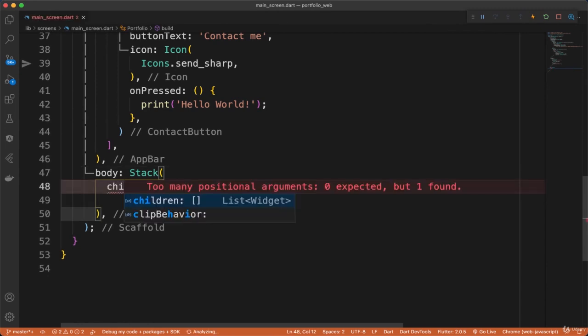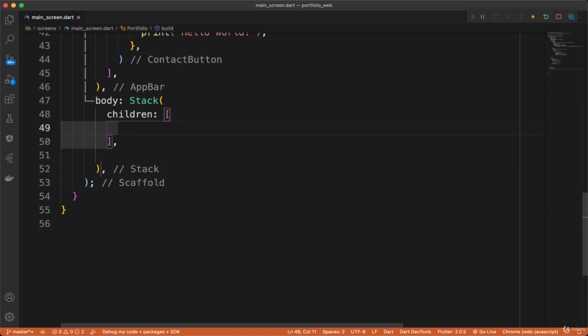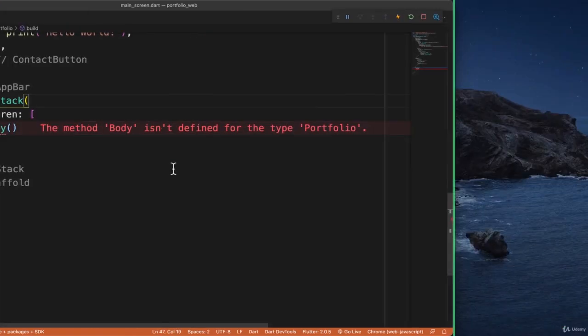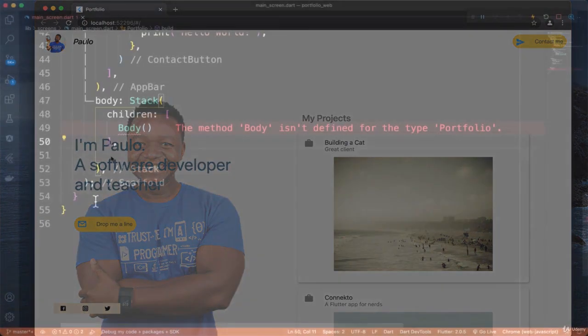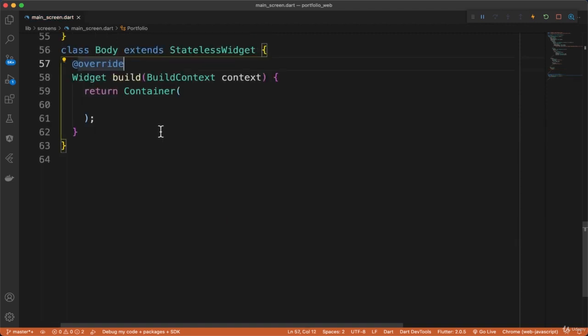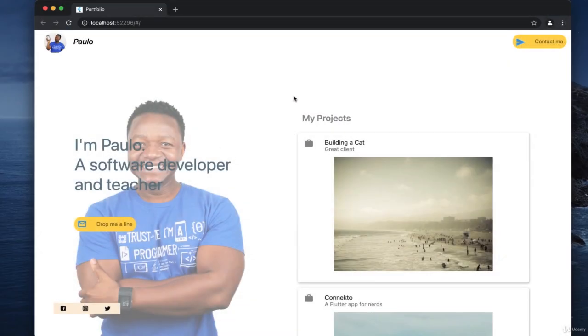So a stack requires children. Makes sense. We'll pass all of the widgets. And in this case here, I am going to pass a body, which we haven't created. This body here is going to be what we have here. So let's go ahead and create a stateless widget there, call this body. Instead of a container, we're going to return a row because what we really want to do is divide this into a row because we're going to have a left and right side. So this project and of course the bio side of the body.